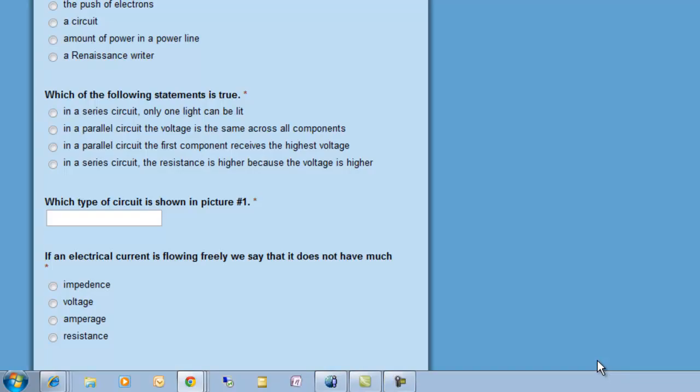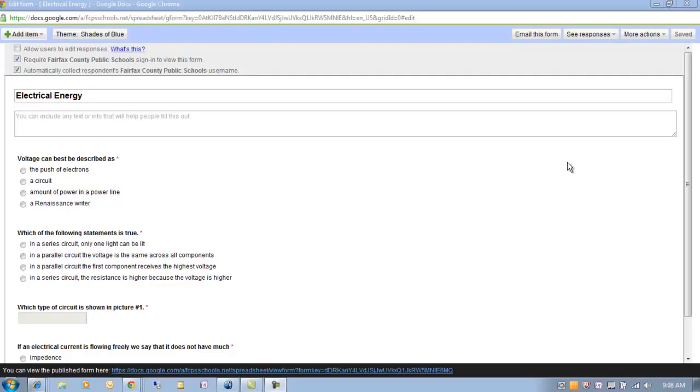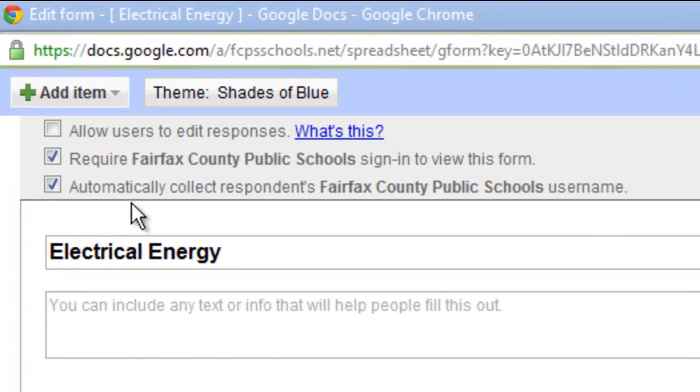I'm going to click on this live form right now. This form can only be accessed through the FCPS login. When a student clicks on the link to that URL, they will first be asked to log into Google Docs. That's if you set it up correctly in the beginning. Let me review. Remember, we marked 2 of these options. This second one is what requires a login to view the form.